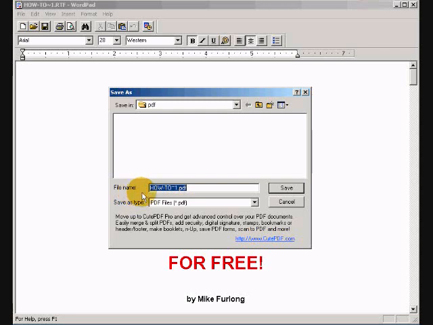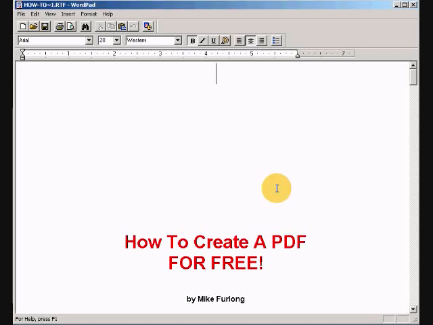Notice here that it presents a dialog box with a Save As option to save a file. This is my file that will become my PDF. So I'm going to provide a new name rather than the one that's selected. I'm going to call it How to Create a PDF for free. And then click Save. The printer driver goes through the process of creating the output from the WordPad document as a PDF file.